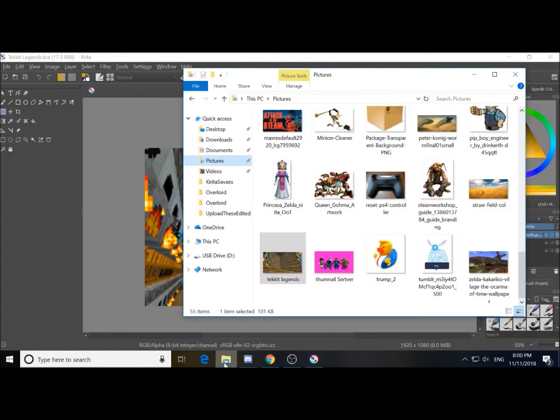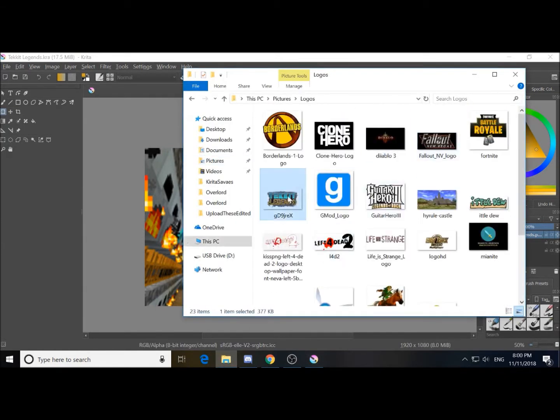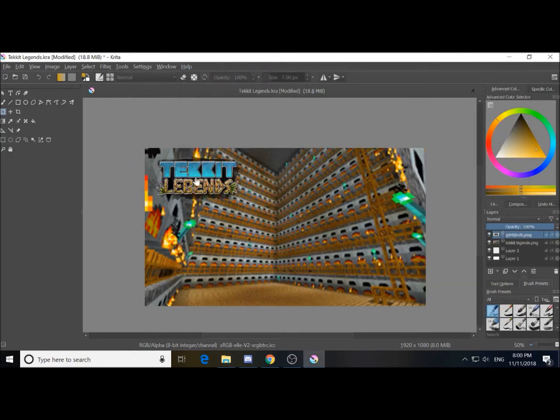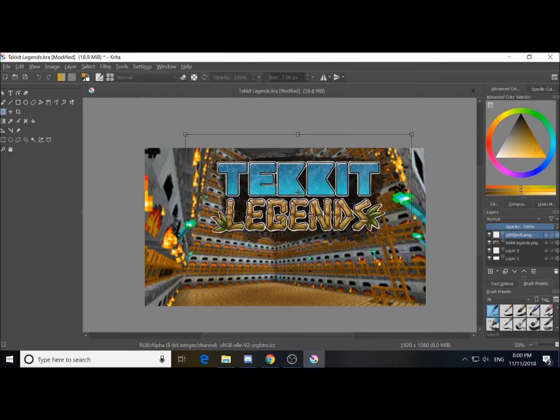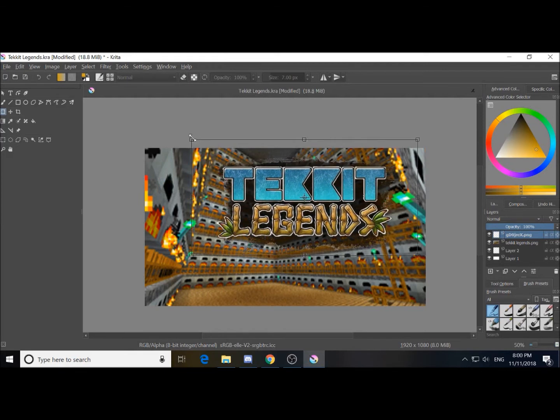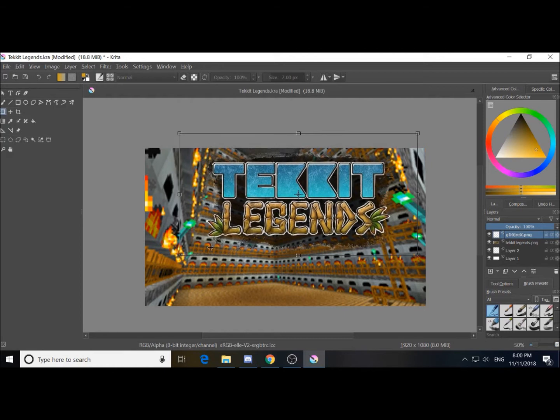Now you want to go back to your folder, go to the logo, click and drag the logo onto Krita, insert as new layer, because you gotta love layers, Control T, and click on the picture, because sometimes it's just janky, and then move it and size it however you want. Tech It Legends. Yep, Control S for saving.